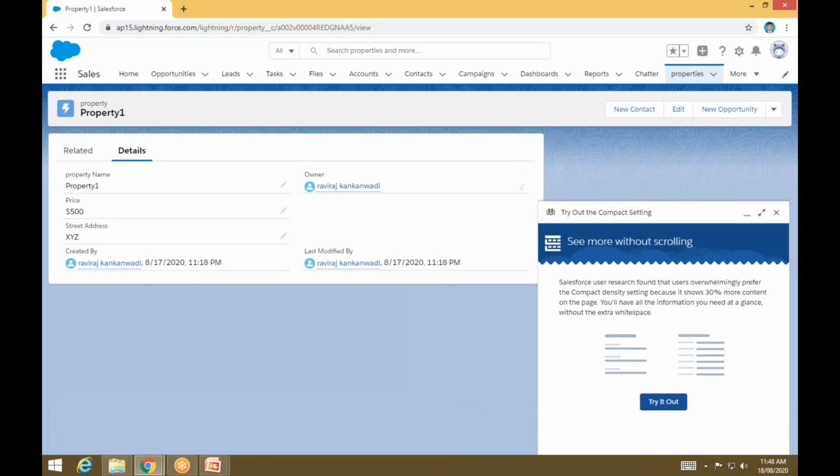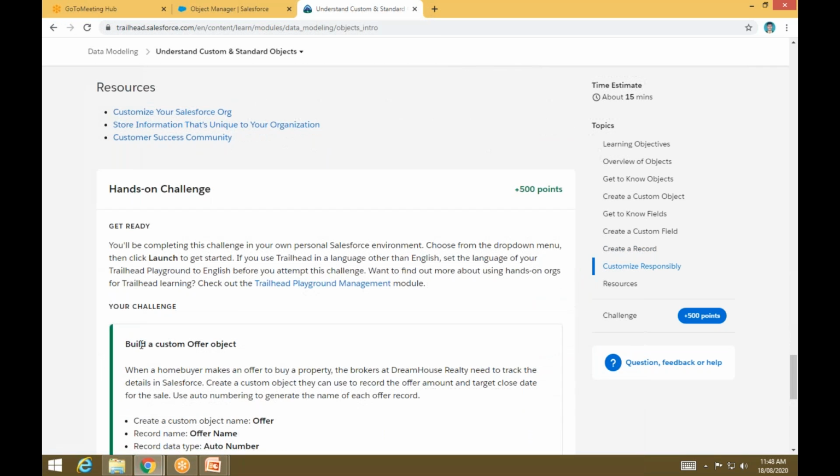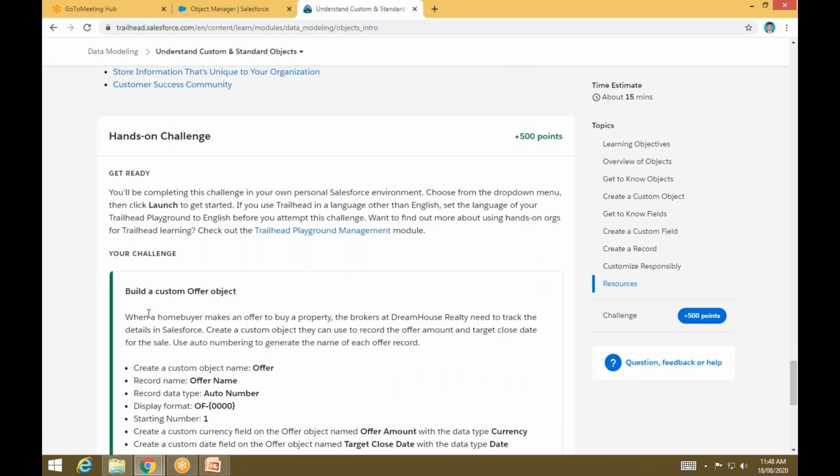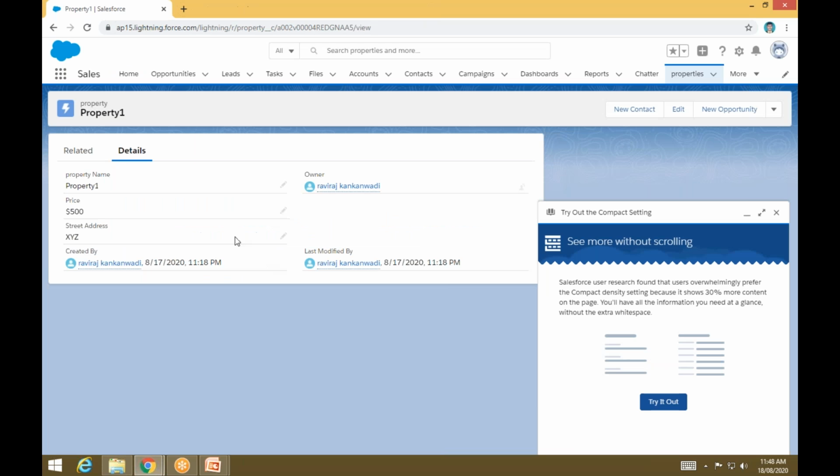Okay, so this is the first thing. Then after that, I need to go for the task. Now what is the task over here? I need to create a custom object, offer. Within that I need to create an object named offer and the record name as offer name. So first I need to create the object as offer, then the record name as offer name. So what I'll do is, again I'll go for the setup. Just click on the button over here and click on the setup.